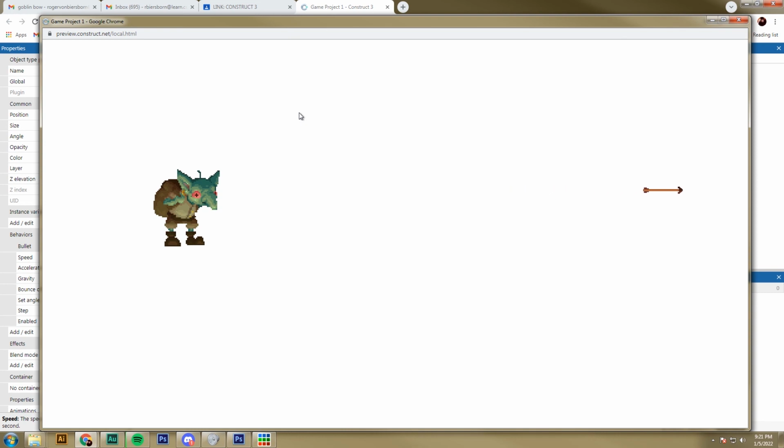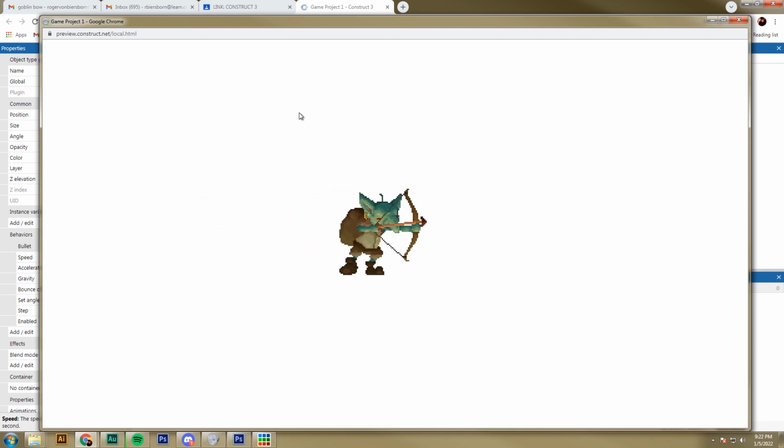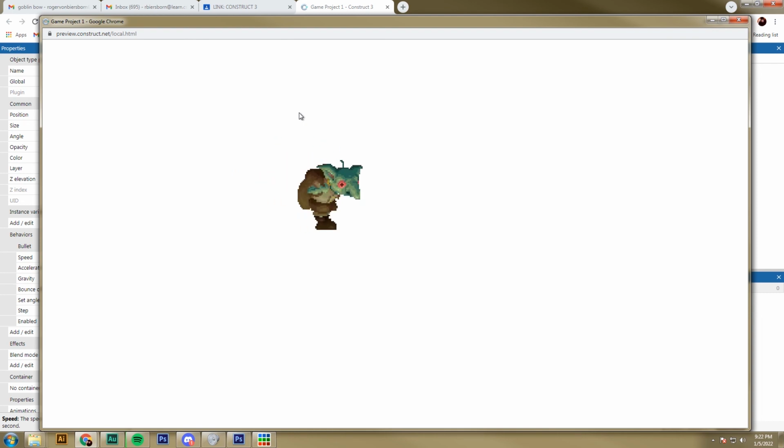Let's try that. So I'm running, I press the space bar, he stops and shoots, he goes back to running. Now later on, if you want to have in your game the ability to kind of run and shoot simultaneously, we can do that. But for now, I think this is a good solution, and it feels pretty natural.